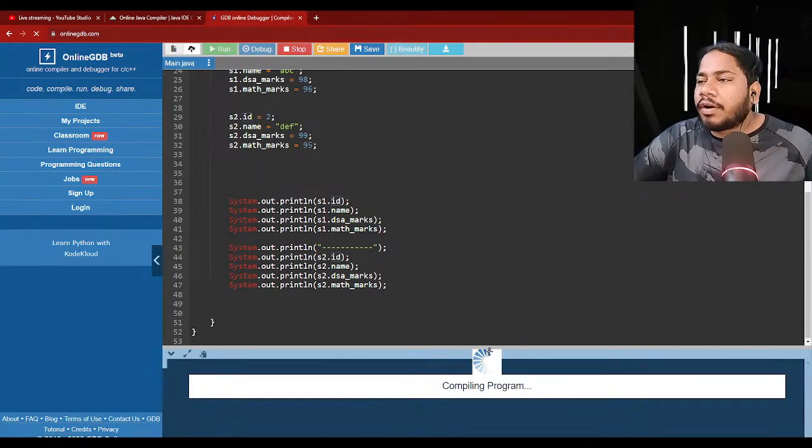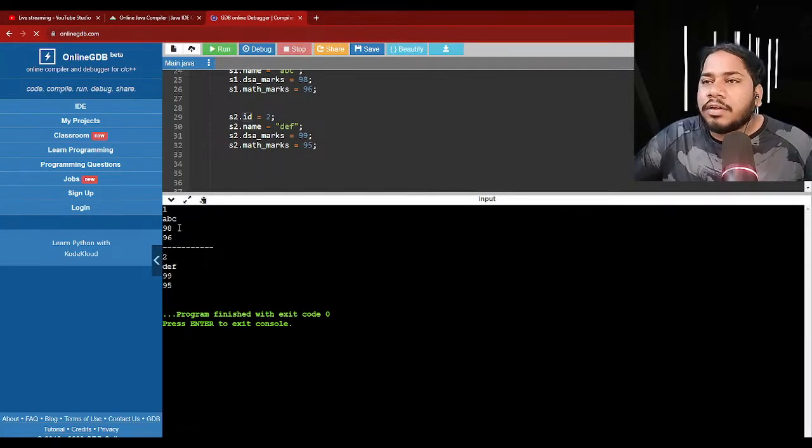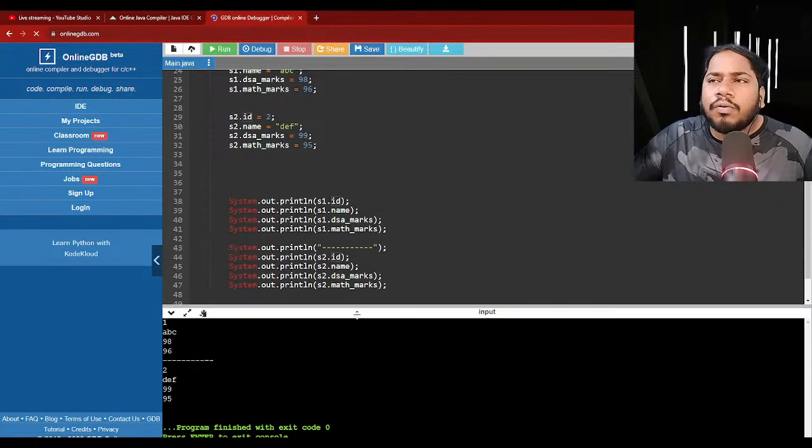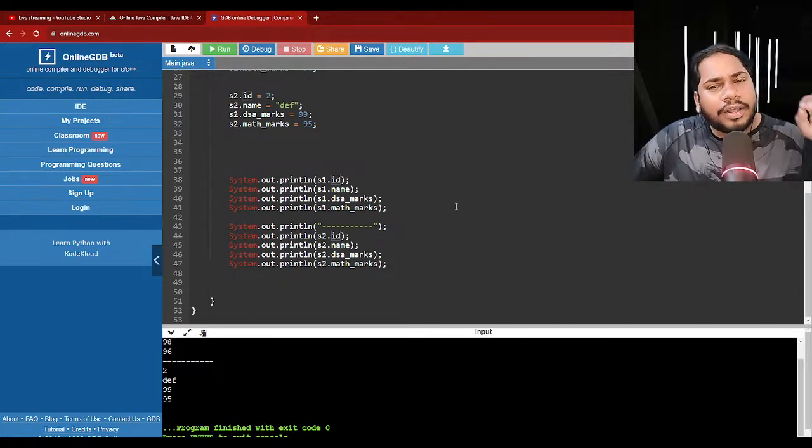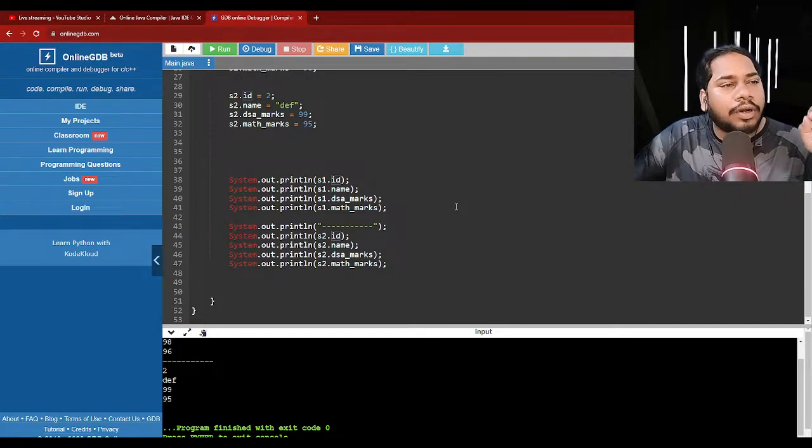So if we run this, see, for s1, the ID was 1, the name was ABC, the marks were 98 and 96. For s2, these were the values. So this was very simple. We already understood how to write a class and how to create an object.